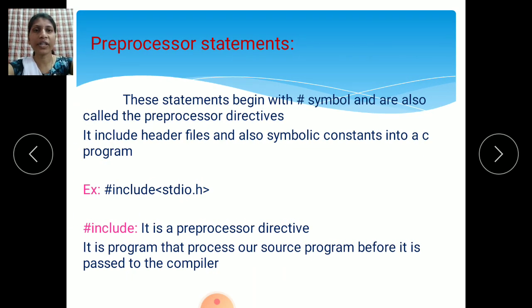First one is preprocessor statements. Preprocessor statements begin with the hash symbol and are also called preprocessor directives. This hash symbol is called a preprocessor directive. If you want to declare the header files, we will declare them using the hash. It includes header files and also symbolic constants into a C program. So if you want to declare header files, we will use this hash symbol.